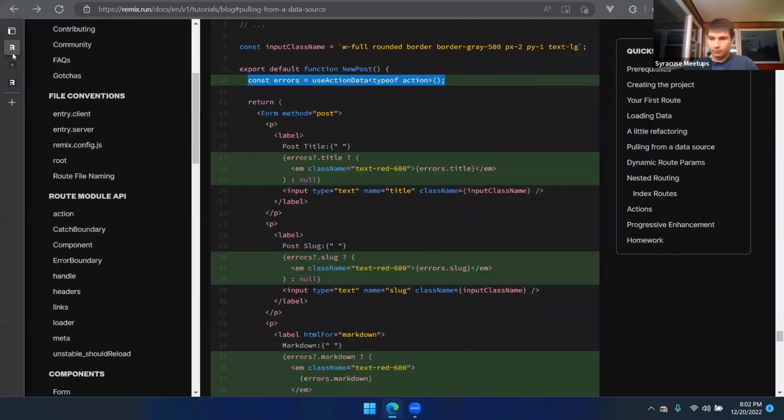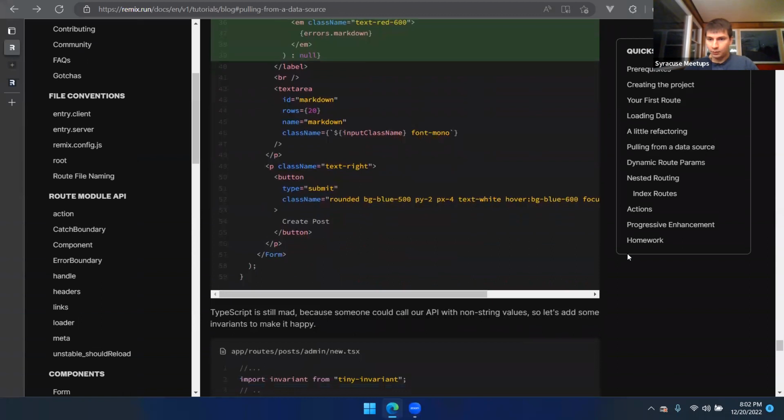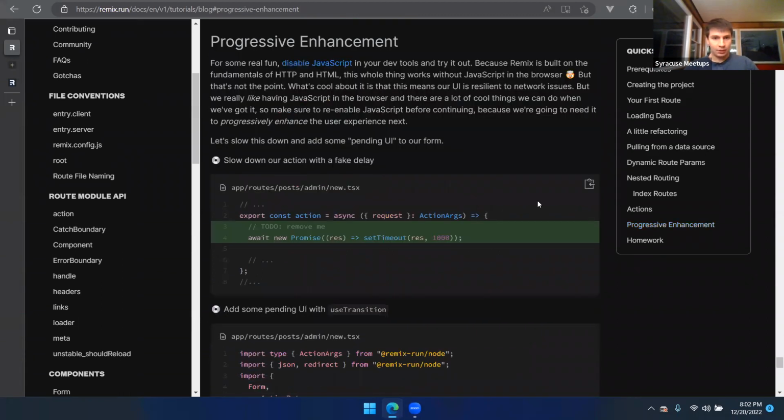Cool. Let me just run through and see what else we got here. So we got all the way to actions and then progressive enhancement. So let me just jump over to progressive enhancement, because this is kind of the killer feature here now. For real fun, disable JavaScript in your DevTools and try it out. Because Remix is built on the fundamentals of HTTP and HTML, the whole thing works without JavaScript in the browser.